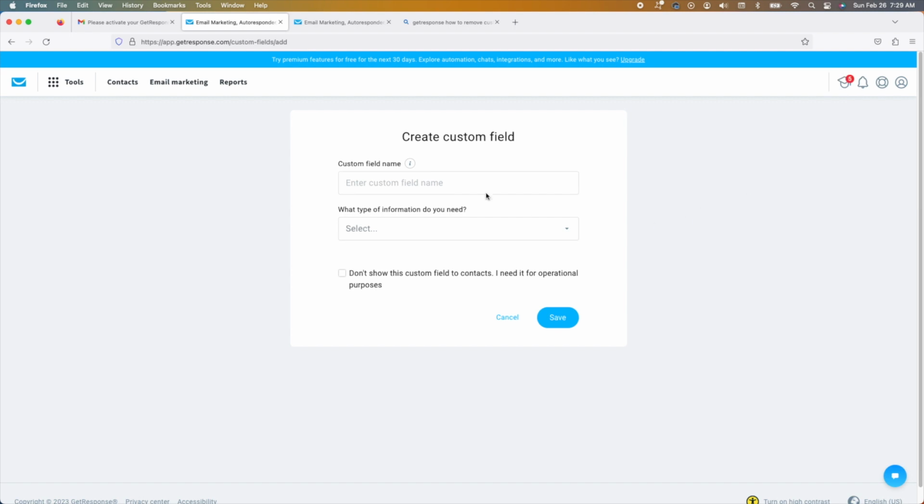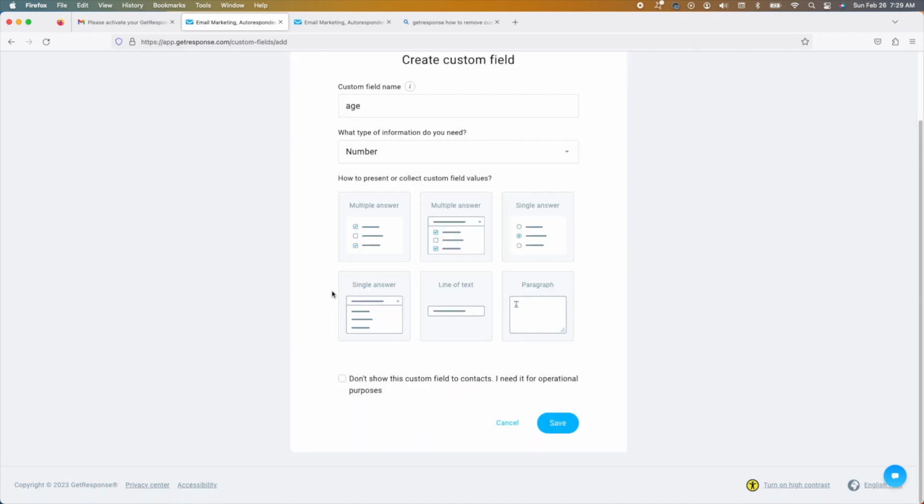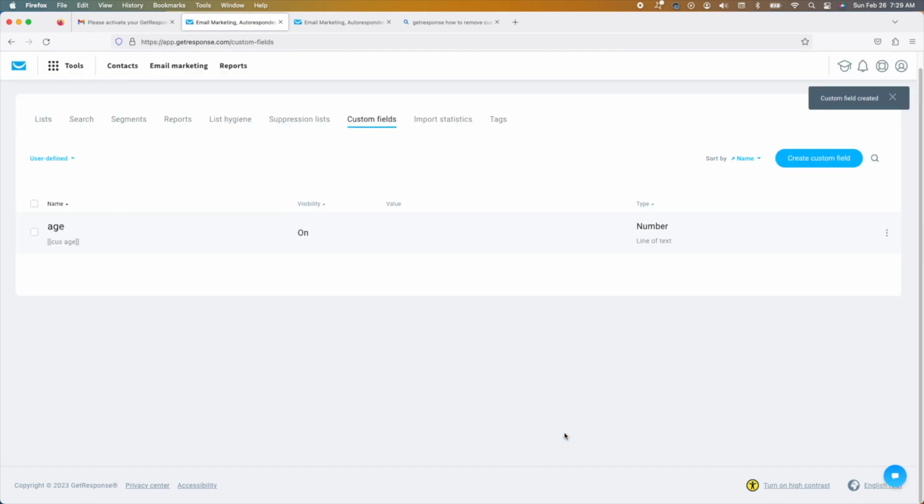Specify a custom field name, in our case, age. Type is going to be number. Select line of text. We can add a default value and we click Save. We have created our own custom field, and you are now also able to pass age along with name and email to GetResponse.